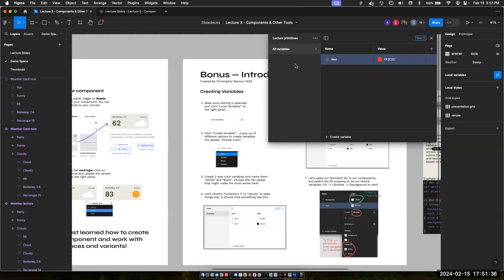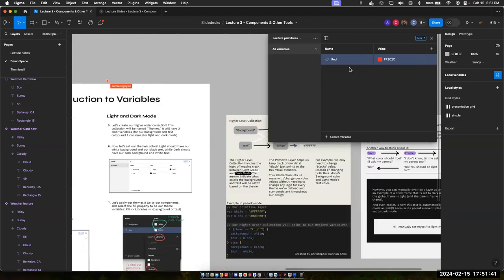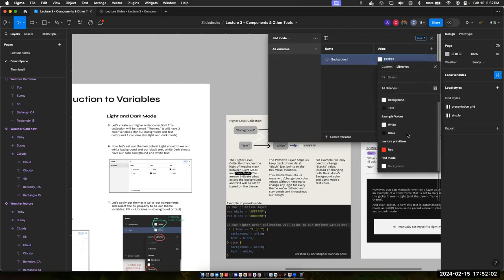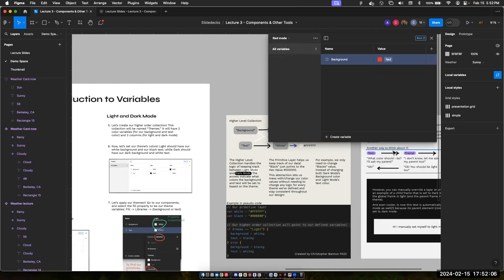So we're trying to create this like hierarchy. So we want red to map to the color red, and we want to create another collection that is like red mode. And this is going to be a color variable that is going to be, let's see, the background. And this is going to map to our red that we've defined. Okay, that was confusing. What did we just do?